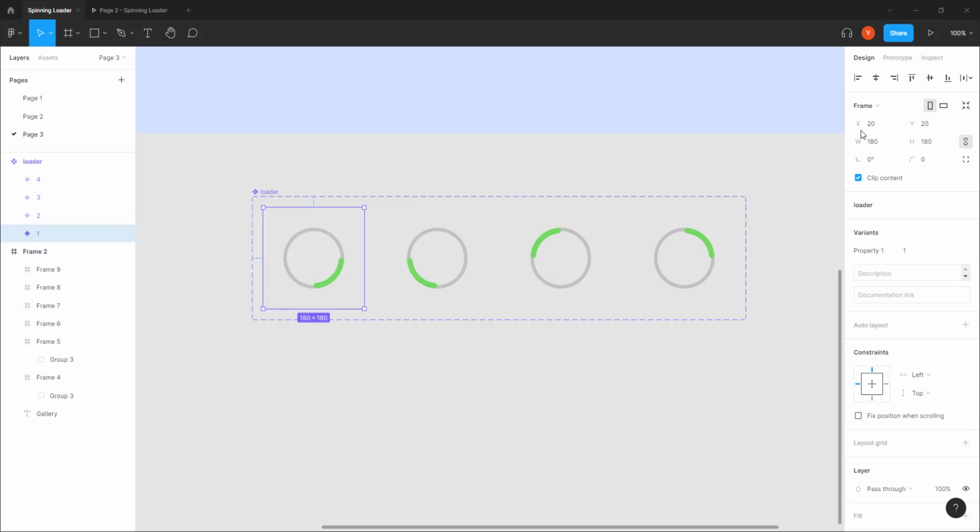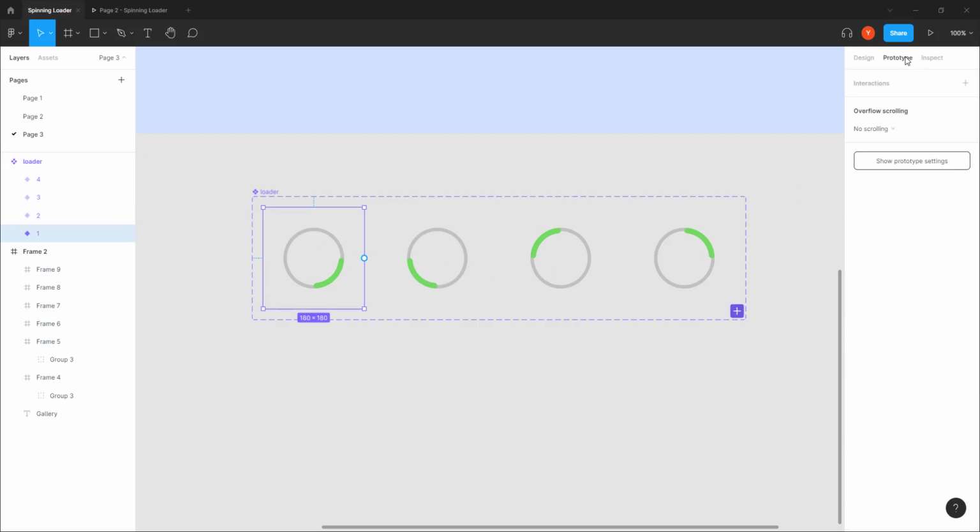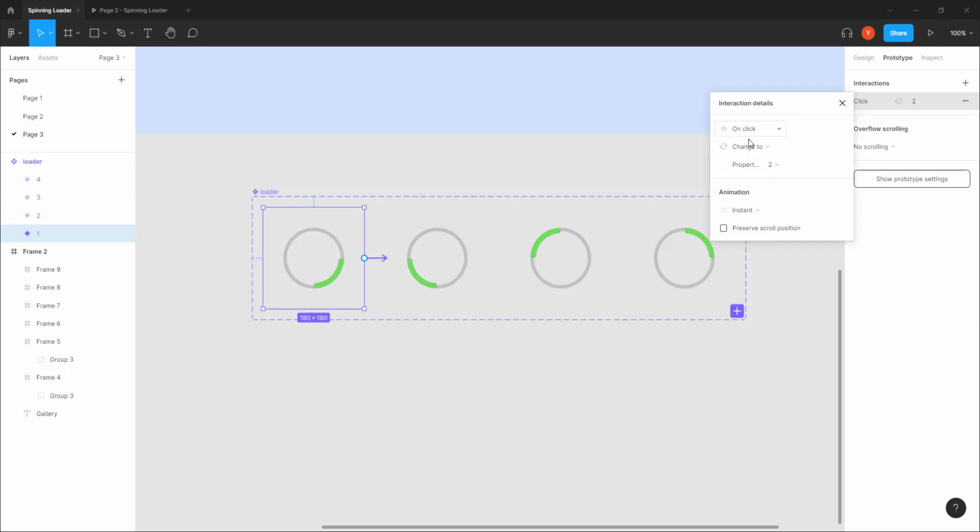So I'm selecting the first one, going into prototype mode. By the way, if you are not familiar with components and variants and interactive components, I suggest you see my other tutorials about components and variants to get a better understanding of how exactly it works. Okay, so I'm connecting this one to this one, interacting between them, and this is on click. So I'm going to change it to after delay.